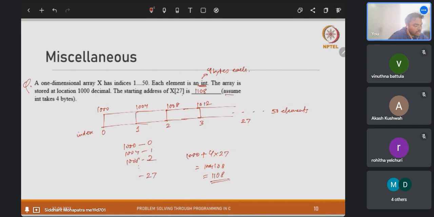This question had, so I took int to be 4 bytes because the question has assumed that int is 4 bytes. In some cases they might also tell you that int is 2 bytes. So accordingly you will calculate: if int is 2 bytes, as in a 16-bit system, it will be 1000 plus 2 into 27, which will be 1054. Okay, so you have to keep this in mind and see if there is any prior data that has been given regarding the size of an int, the size of a float, and those kinds of things.